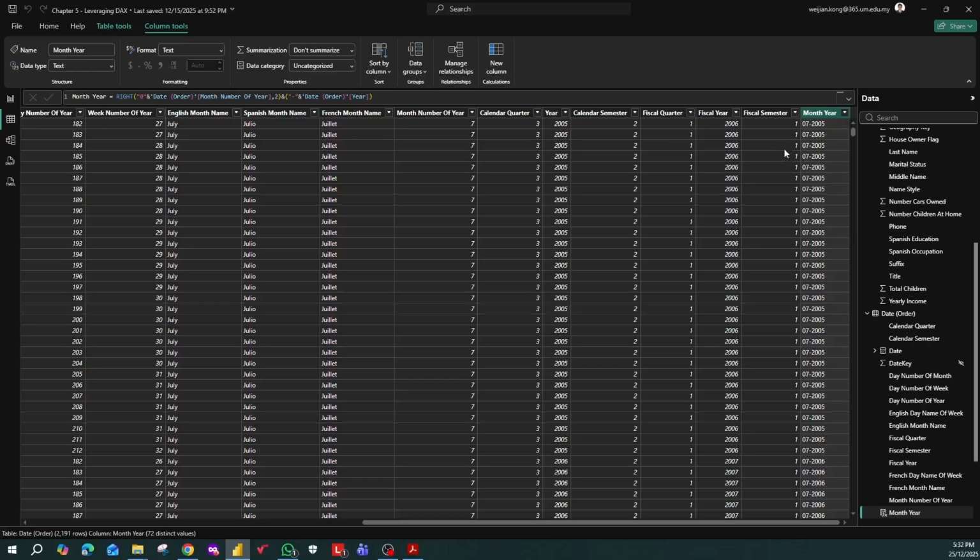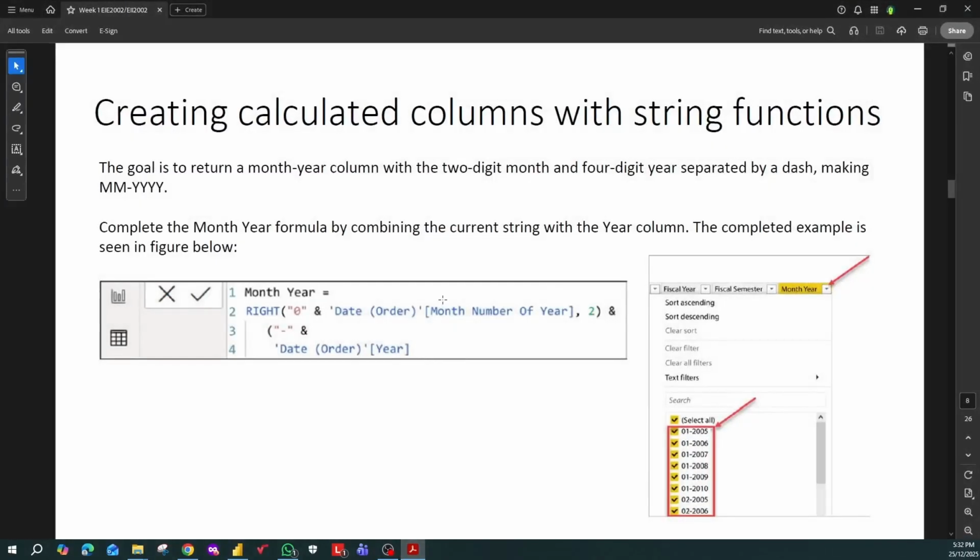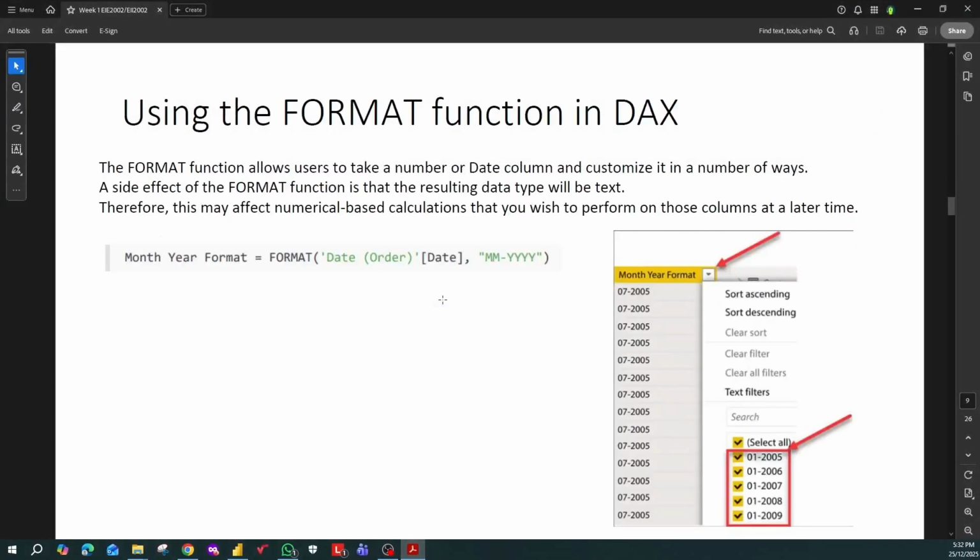So this is one way you create the calculated column with a string function. How about using the FORMAT function? It's the same thing with the same result, only the code is different. The FORMAT function already uses a format, like the MM dash and the YYYY.